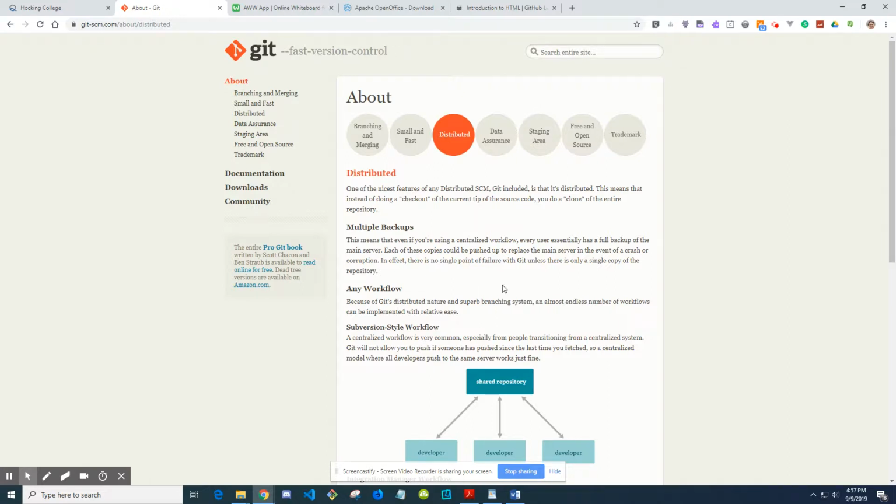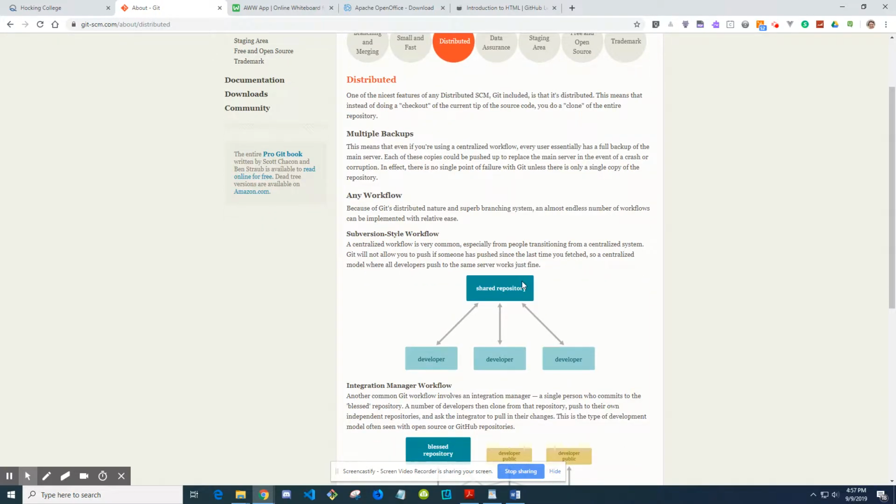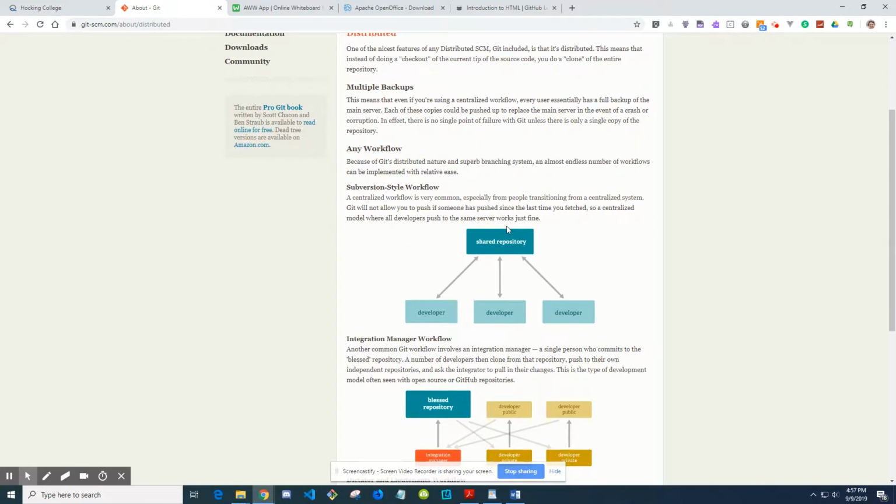You can have a centralized workflow. Every user essentially has a full backup of the main server. Each of these copies can be pushed up to replace the main server in the event of a crash or corruption. In effect, there's no single point of failure with Git unless there's only a single copy of the repo. Because of Git's distributed nature and superb branching system, an almost endless number of workflows can be implemented with relative ease.